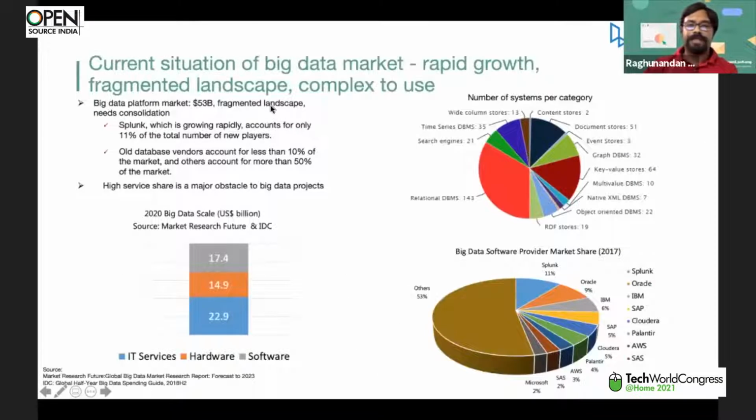If you look at the current big data market, as per some of the analysts from Market Research Future or IDC, it is around $53 billion US dollars. But this market is too fragmented and occupied by many software products. There are so many systems per category. These are all in the big data landscape and most of them are open source.